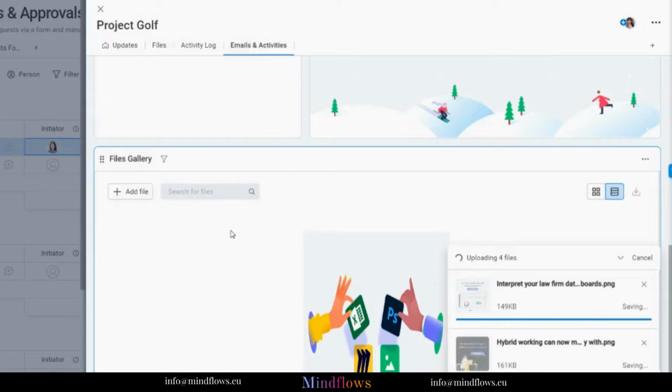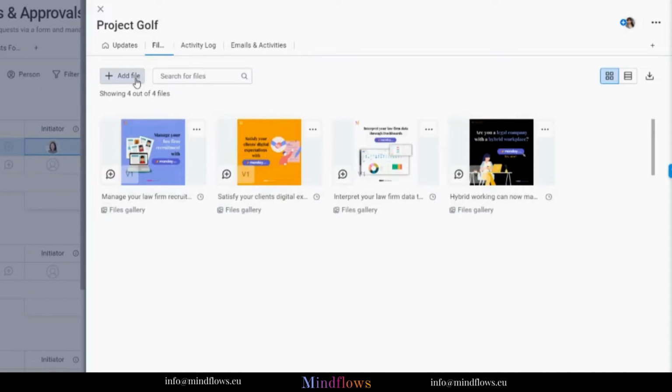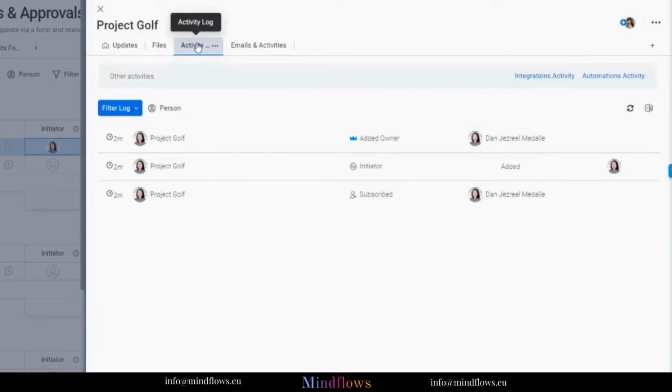Today, we learn about adding emails and activities to our views, customizing the information widget, and managing our files with the Files Gallery.